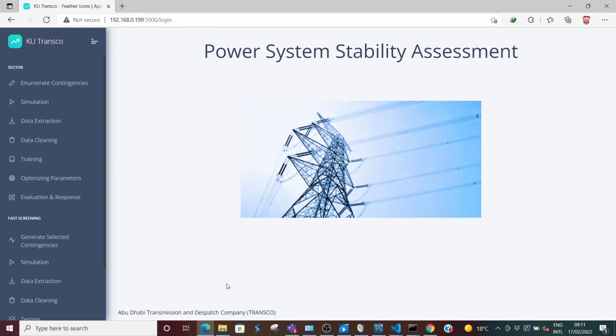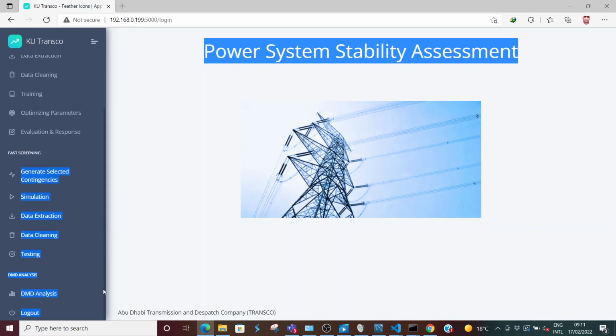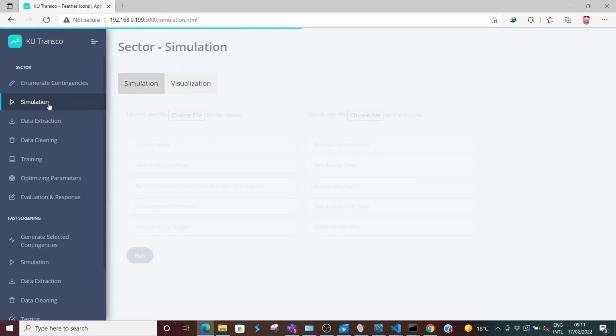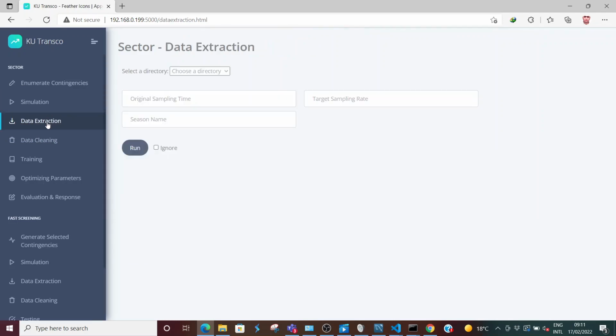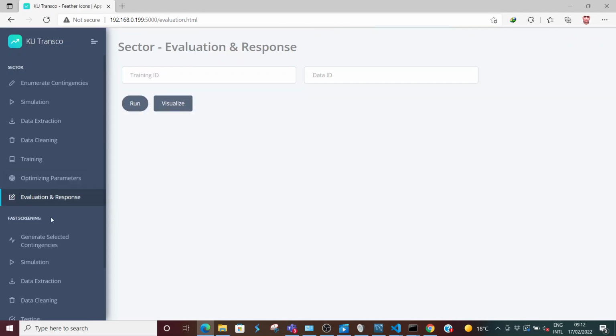After logging into the main page using your own credentials, we can see the main page of the Safe tool. As we can see, we have three main parts: sector analysis, fast screening, and DMD analysis. The sector analysis consists mainly of 7 steps. They are enumerate contingencies, simulation, data extraction, data cleaning, training, optimizing parameters, evaluation and response.